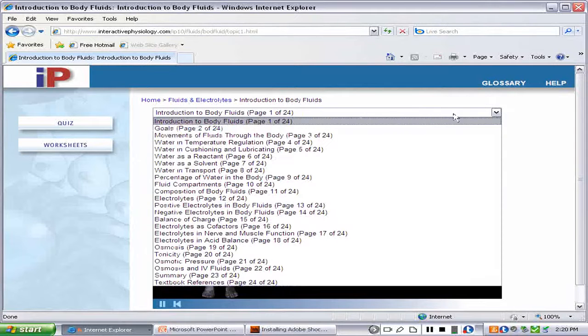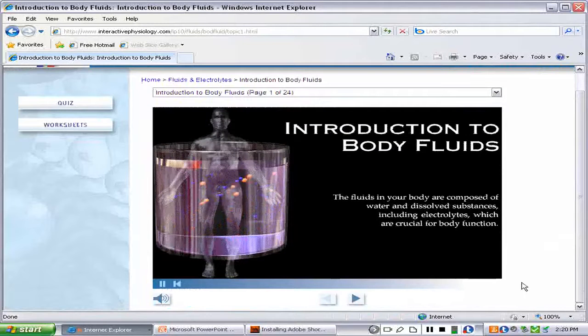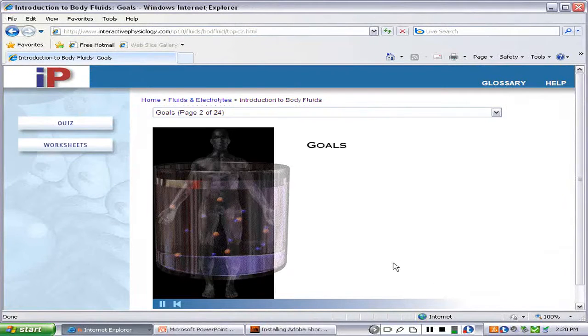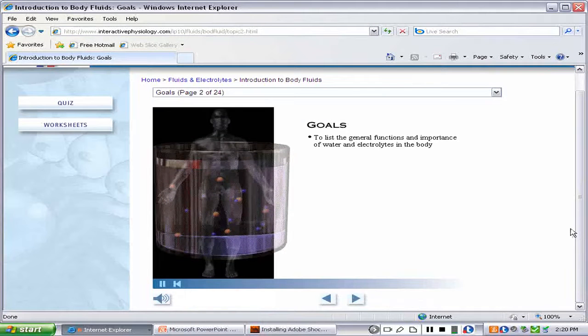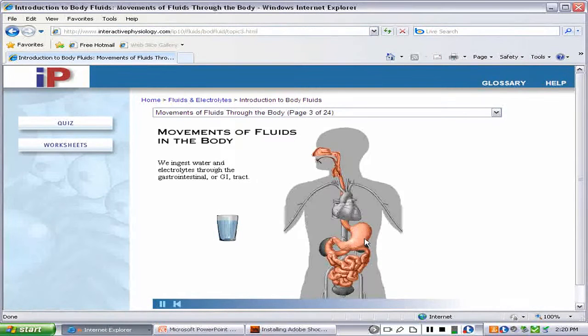The fluids in your body are composed of water and dissolved substances, including electrolytes. Okay, I want you to go through this whole thing. So you will page through it. Be sure that you watch everything on there and don't get ahead of it. You're going to go through each page. Watch the example. To see the movement of fluids through the gastrointestinal tract, drag the glass of water to the figure's mouth.